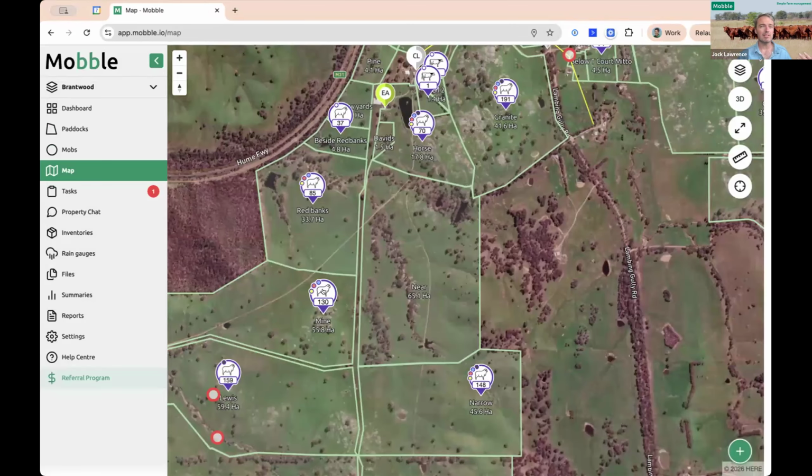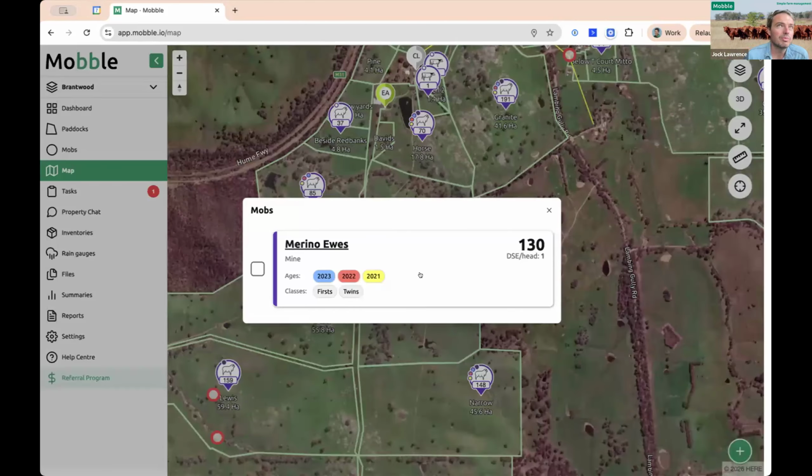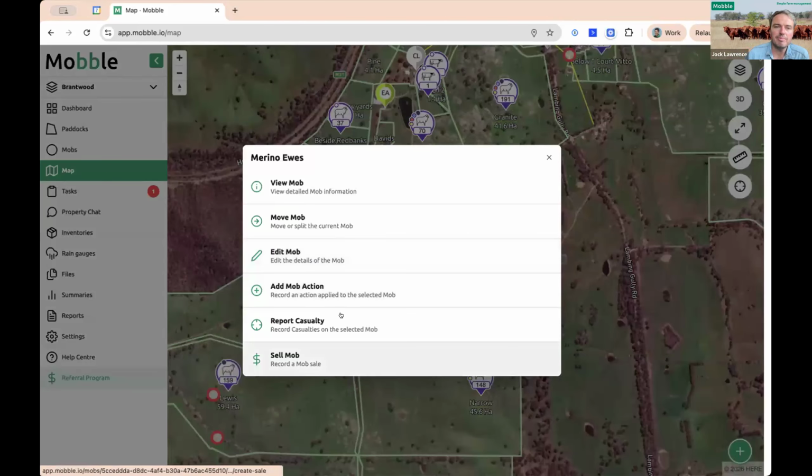So we talk about compliance. You need to comply with not only things like locating hazards, which we can do in Mobile, but also treatments and inventory on livestock and paddocks. So it's real easy to add a treatment to a mob. We call it a mob action, and the mob action is very broad. It can be almost anything. It's like a generic record on a mob.